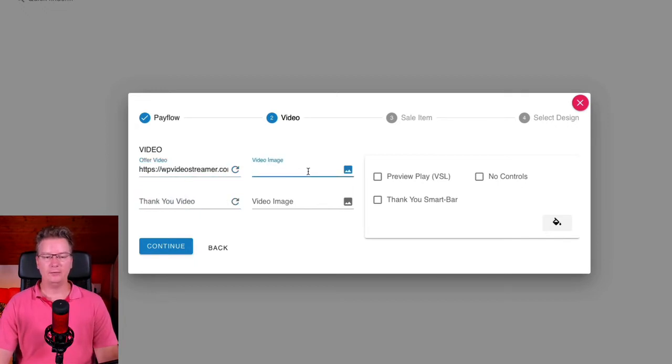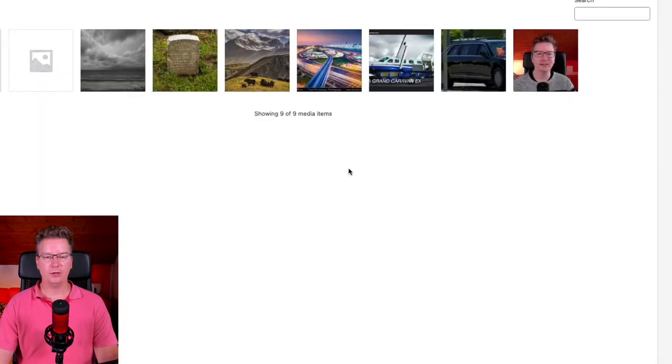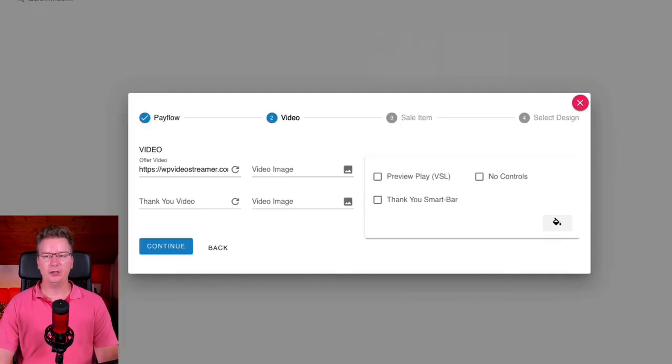You can also add a video image from here, and also if you have it in your media library you can enter it in from here, but it's totally fine just to put in a video URL. I'm using MP4 WP video streamer links here, but you can put in a YouTube video ID, a Vimeo video ID, or a direct video file.